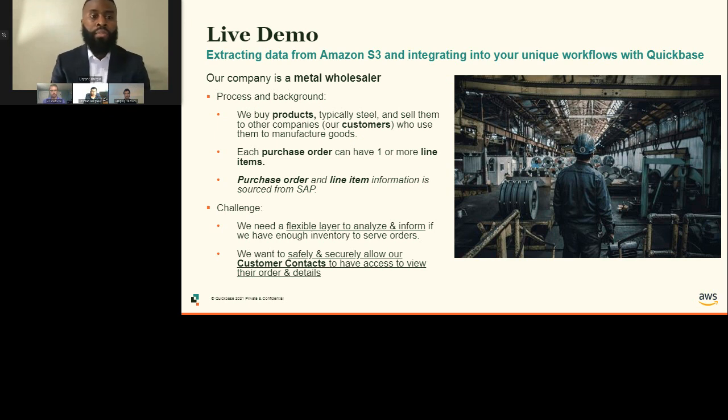The scenario that we have is a company named Metal Mart, a metal wholesaler, and that's the example that we're using. They actually produce steel, and they sell that steel to customers who then use it to manufacture goods. Each purchase order can have up to one line item. So Quickbase will be able to, in the back end, take those purchase orders and relate the exact line items to that purchase order.